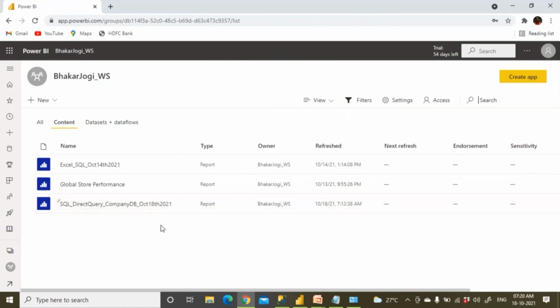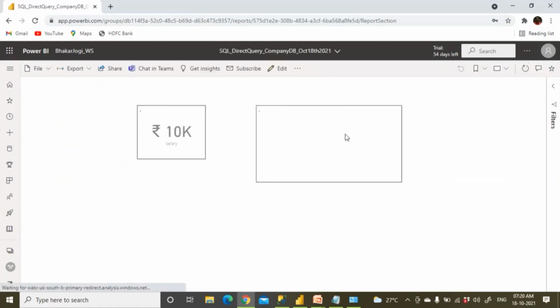But when you're using import, scheduling is definitely very, very important because it is going to delete the data from the RAM and keep one more copy of the data in the RAM. So when we go in for DirectQuery, even though we don't schedule anything, when you simply refresh here, it is able to bring the data. So that is one more advantage.